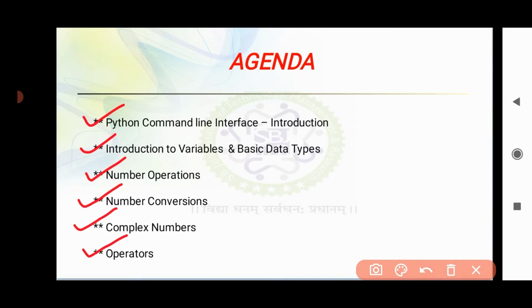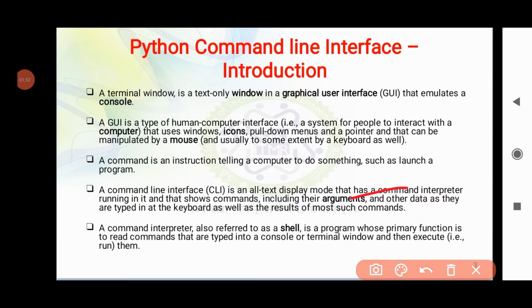in Python. Now here we'll be having Python command line interface introduction. So what is an interface? It is nothing but a mediator between two people to communicate with each other easily. So we are writing Python scripts, so we can make use of one interface that is nothing but Python command line interface. Now why is there a need of using an interface while programming?